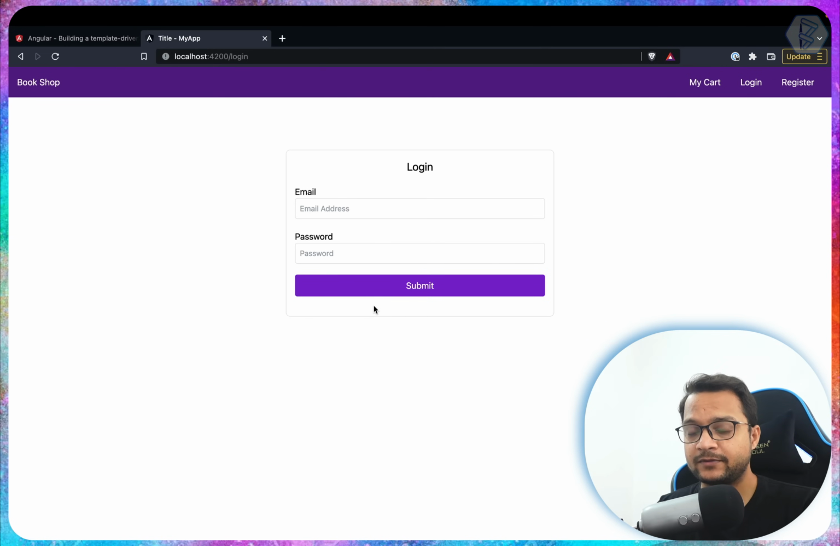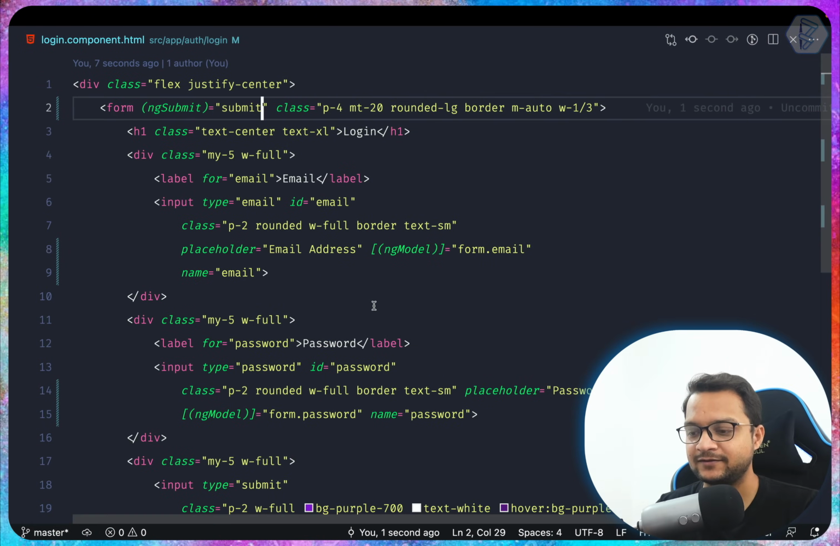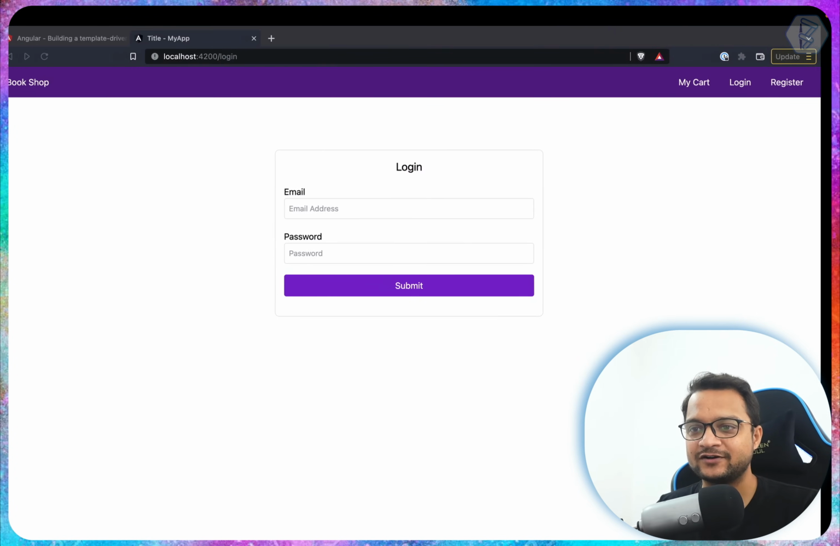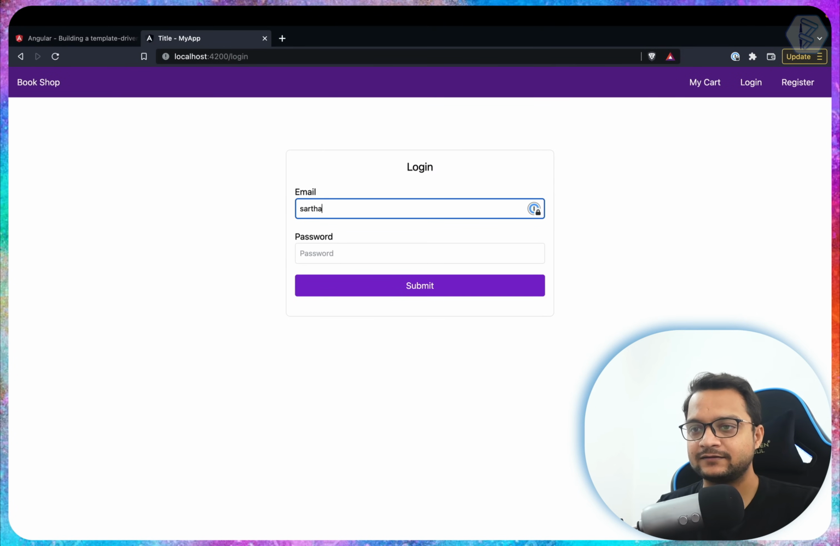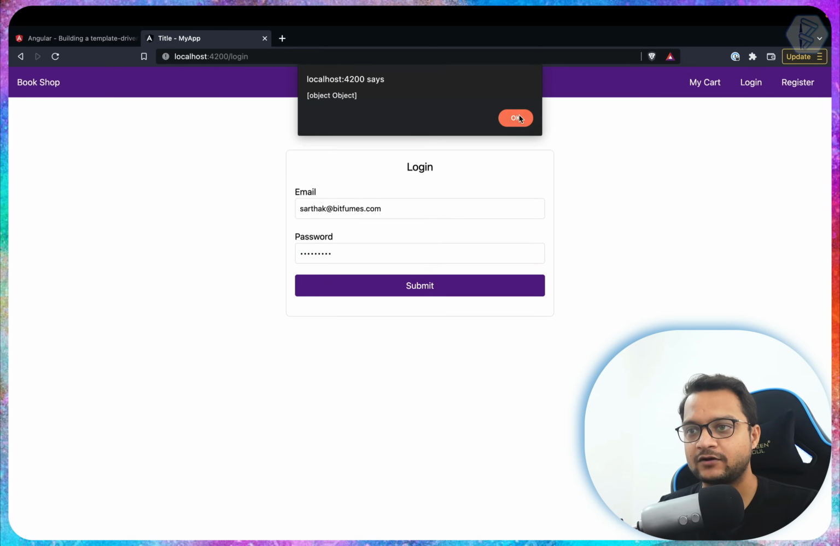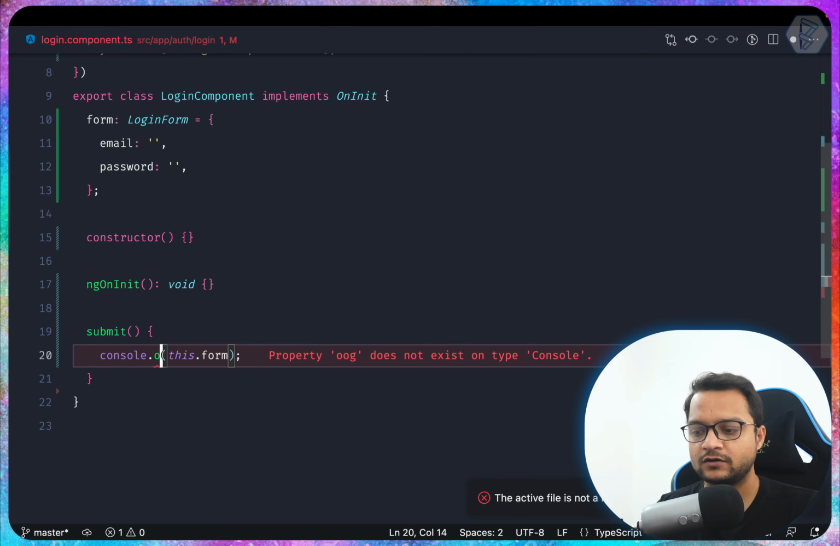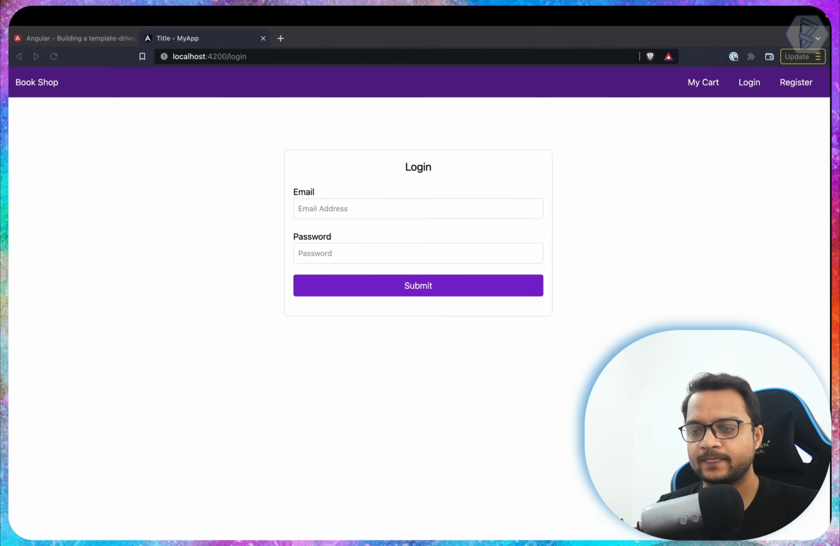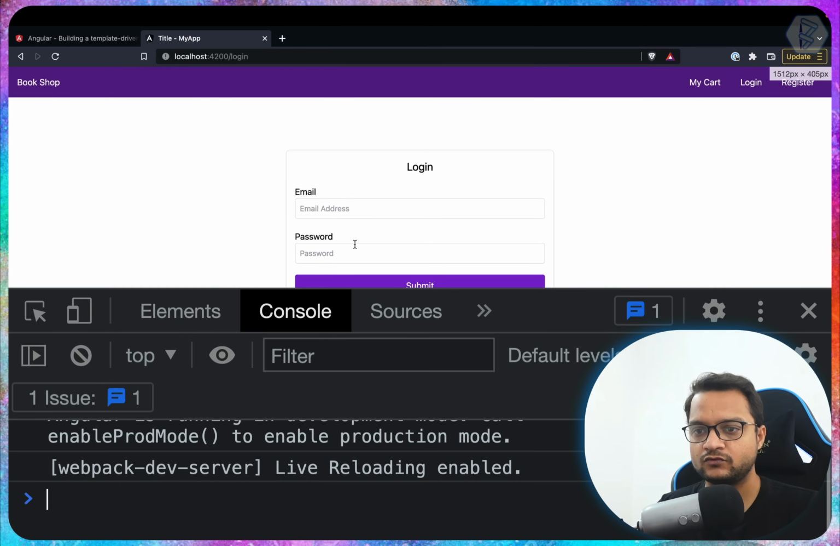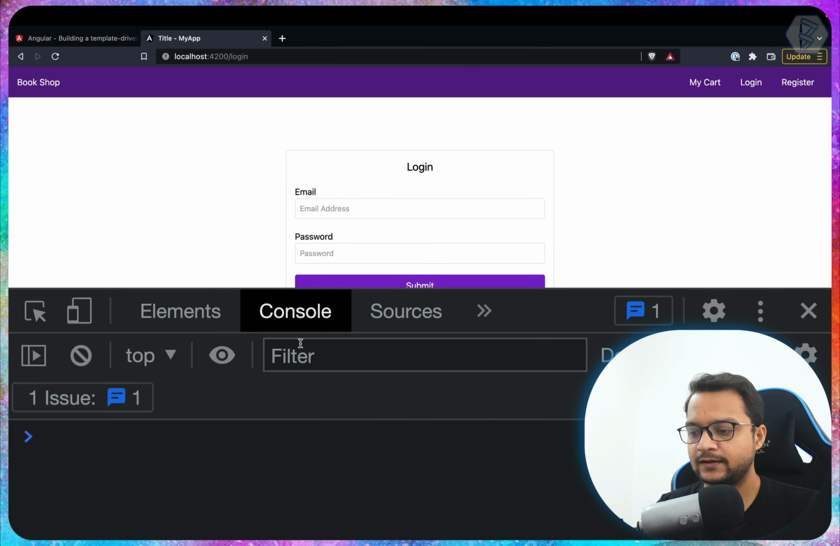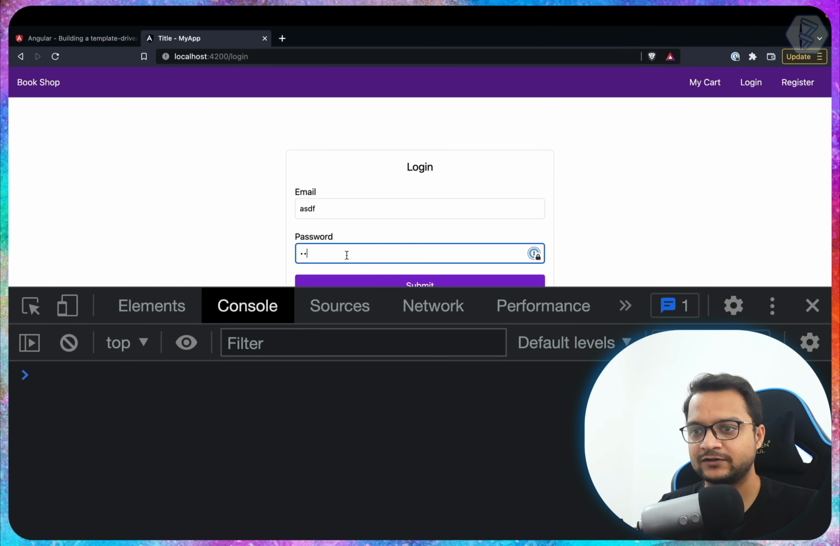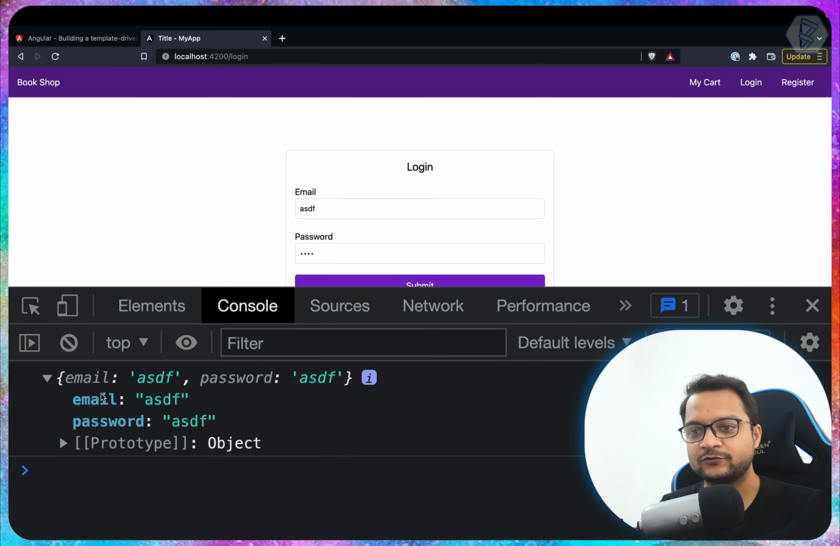It's not submitting because I'm bad. So I have to call this submit function, and now I say sarthak@bitfumes.com. Password is secret123. Submit, and now it's an object, so I can do another thing. I can just say console.log, open zoom for you, and then I say something and submit. Yeah, so this is submitted.